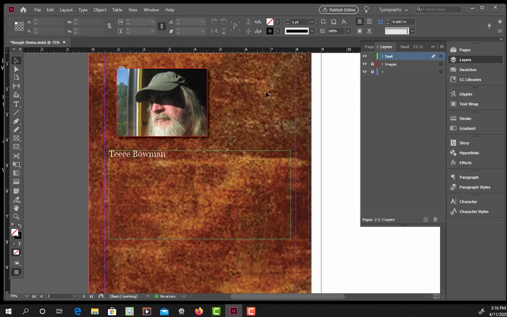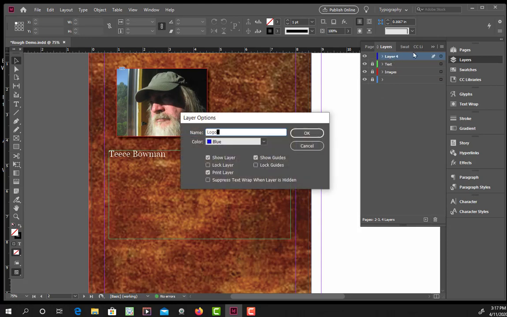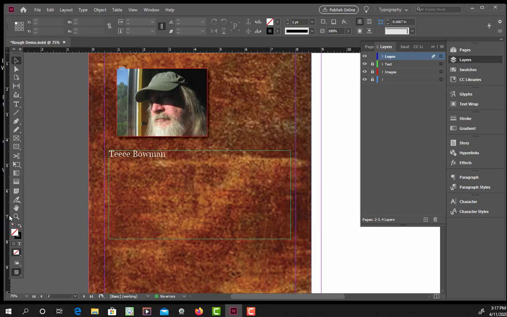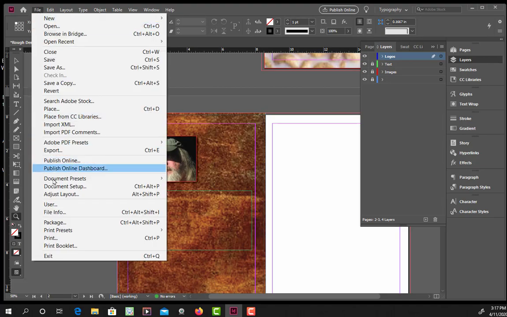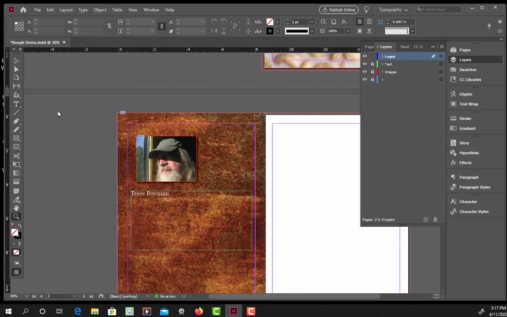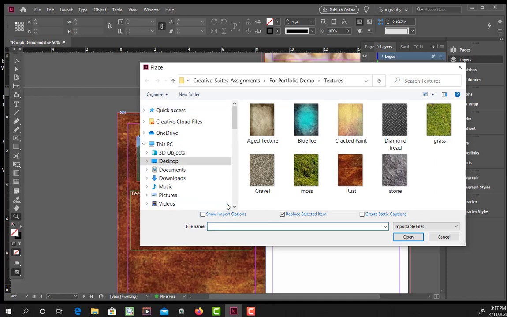The other thing that I was going to talk to you about, I'm going to lock up my texture. I'm going to add one more layer, and I'm going to call this one Logos. I think I told you, maybe I didn't, that one of the things I'm going to add into the canvas area is a group of logos so that you can tell people in your portfolio where you're at in terms of your presentation.